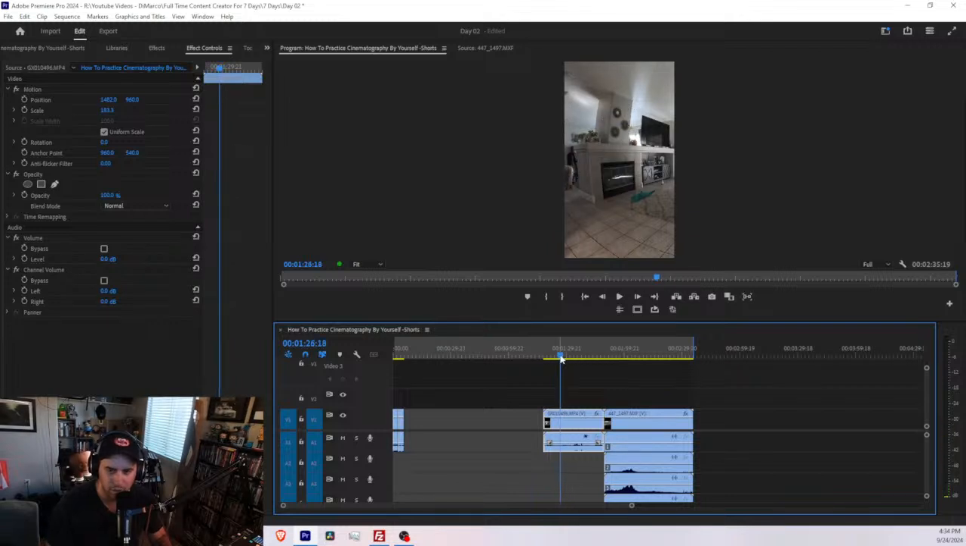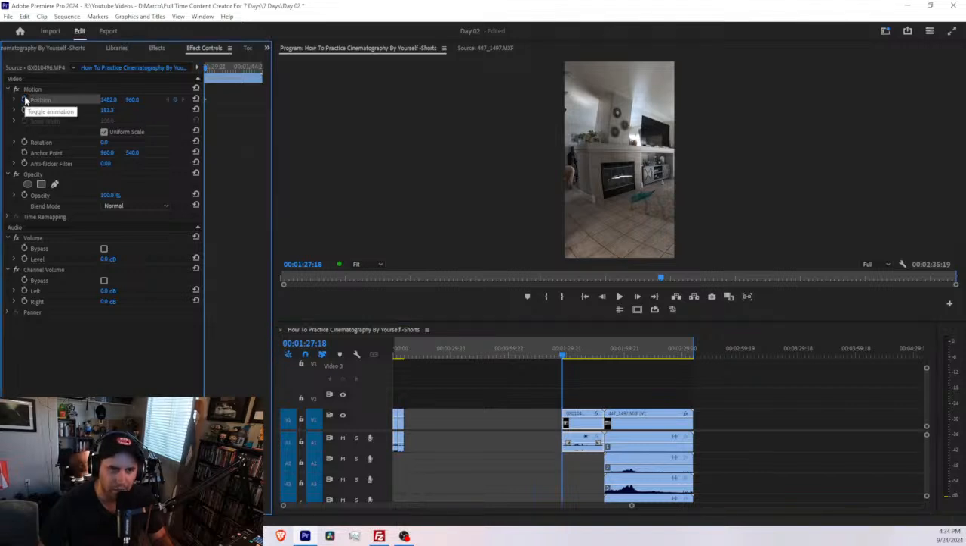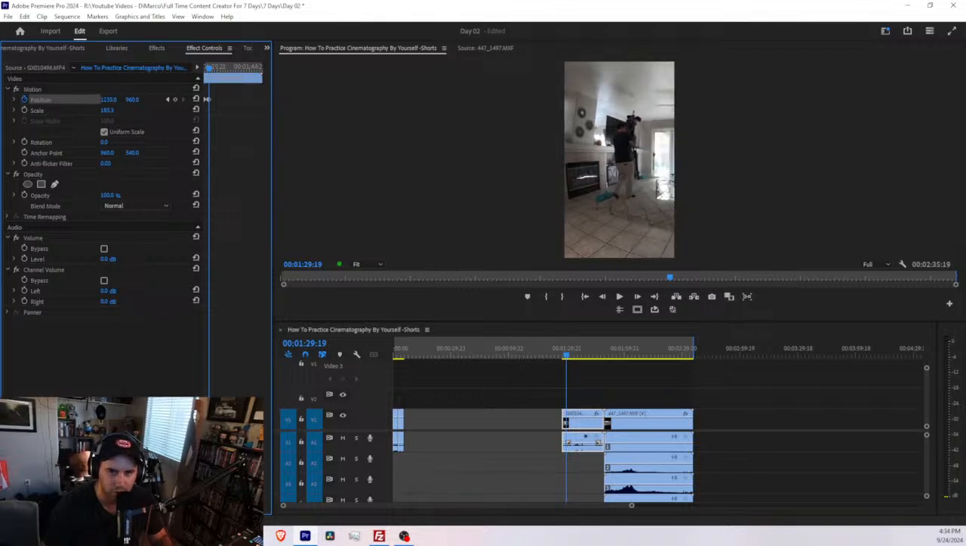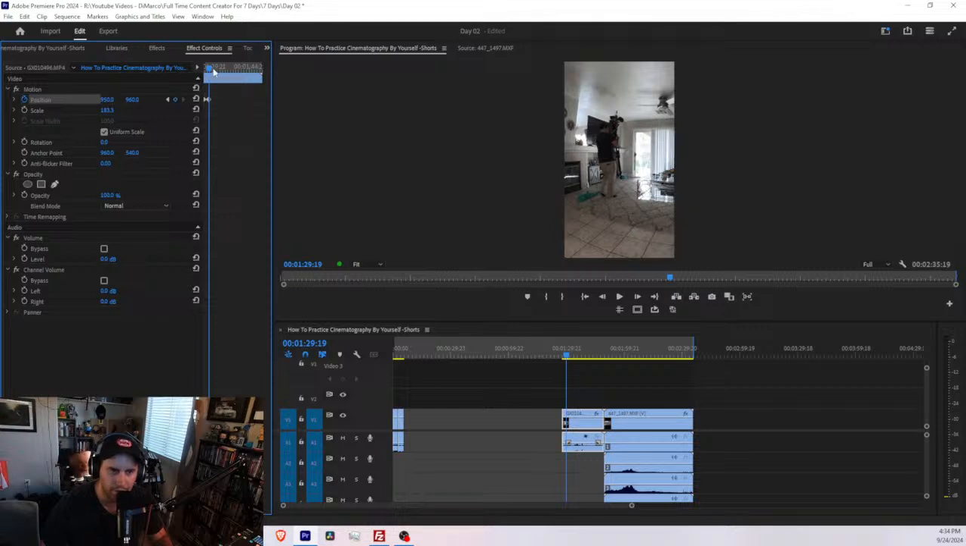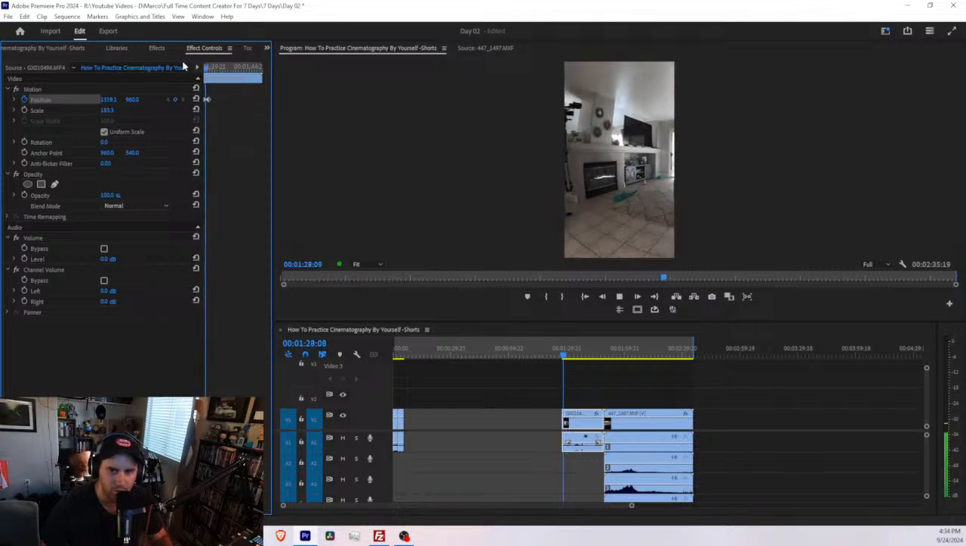So I want to start here, right? So let's just start from here. Cut there, and then go to our position tool. Click on the toggle animation. Now move on over to there. Go right here. And then let's just see how this works.